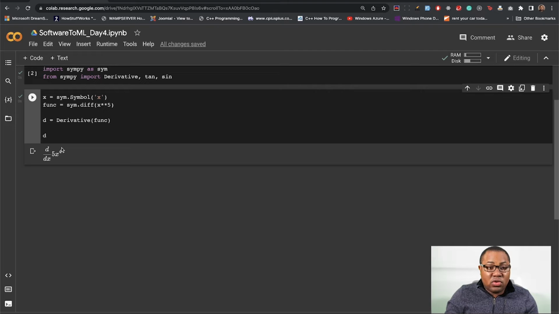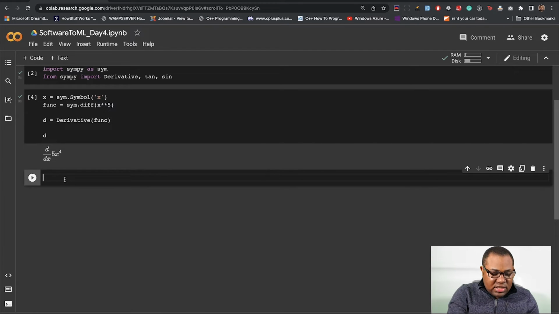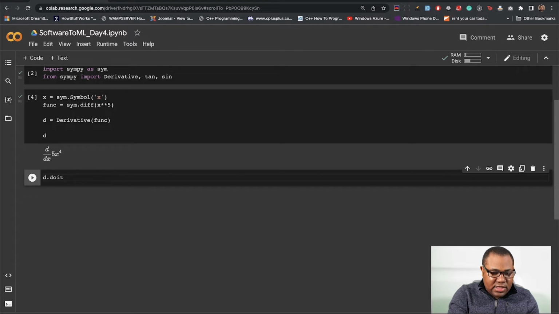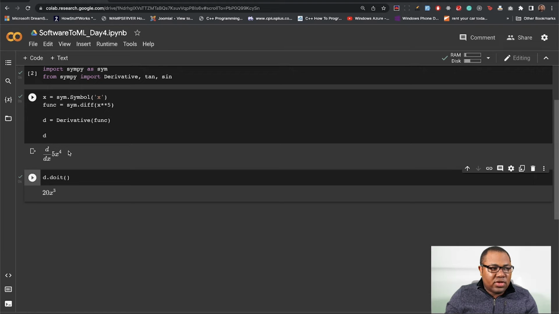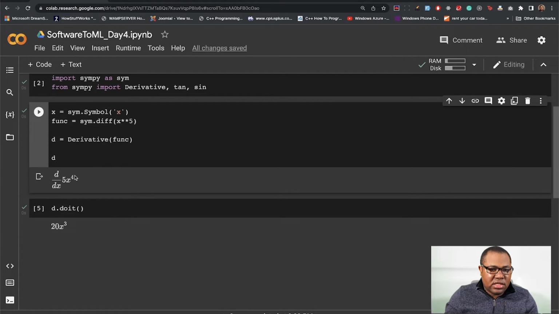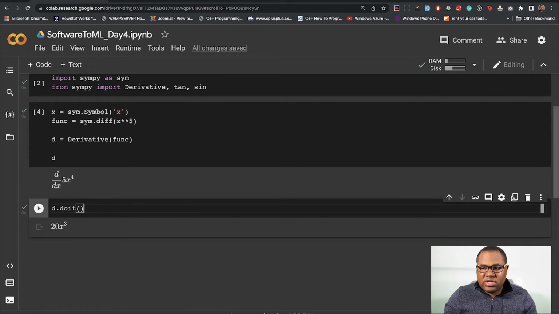Okay, what if I would like to do a second derivative on this? Then let's do a second derivative. We can use d.doit, and it's going to run it again, and this time we have 20x to the third. So in this instance, let me zoom in a little bit more. We have carried the 4 down, so 5 times 4 is 20, and then 4 minus 1 is 3. Okay, so we see how we can write it and how we can run it multiple times.